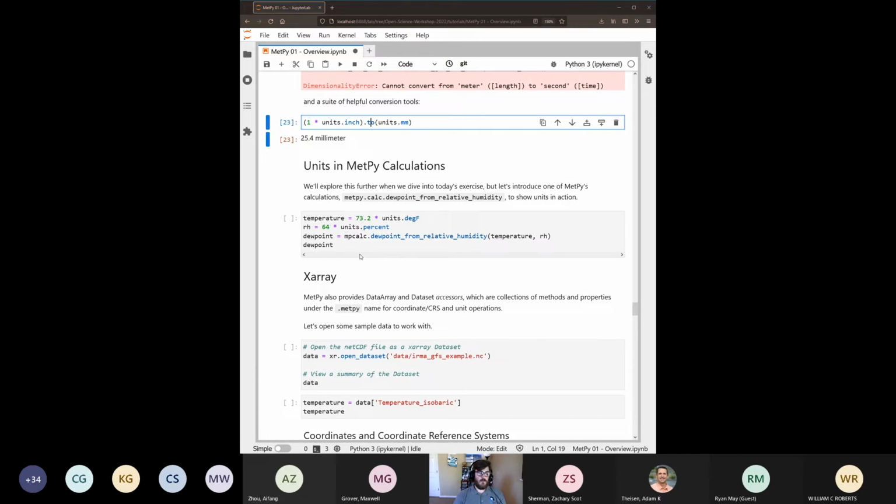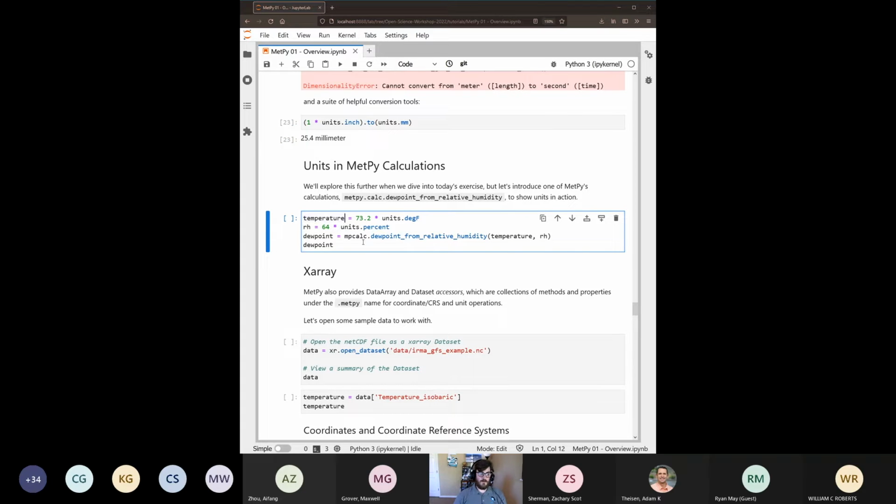So in this case, if I want to use MetPy to calculate dew point given a temperature and a relative humidity, then I need to define those. So let's say my temperature was 73.2. 73.2 what? I'm not sure. Just kidding. Units, degrees Fahrenheit. So I know my input temperature is in degrees Fahrenheit. Similarly, relative humidity, I can define here in percent. I could just use a fraction. You know, relative humidity is a bit of a weird one. But if you want, you can explicitly say, no, this isn't 6,400% humidity. This is 64%.